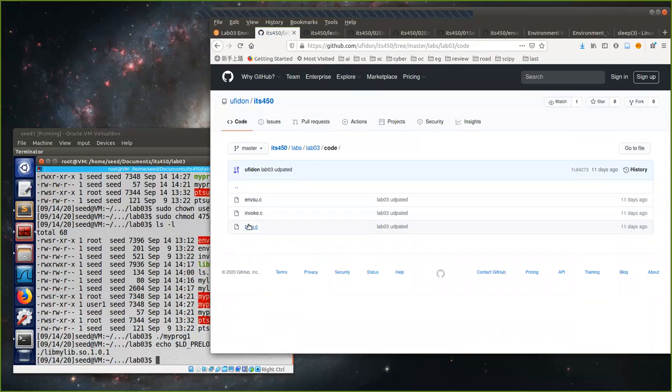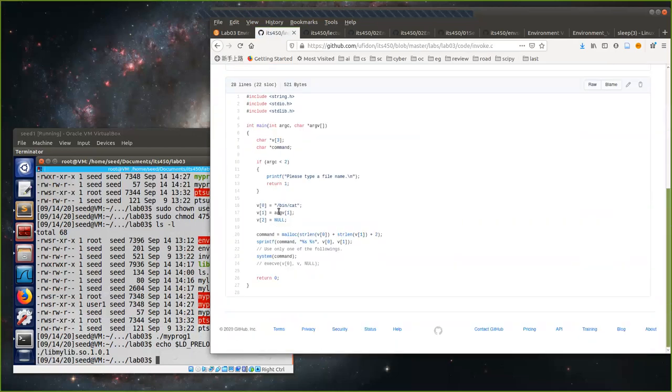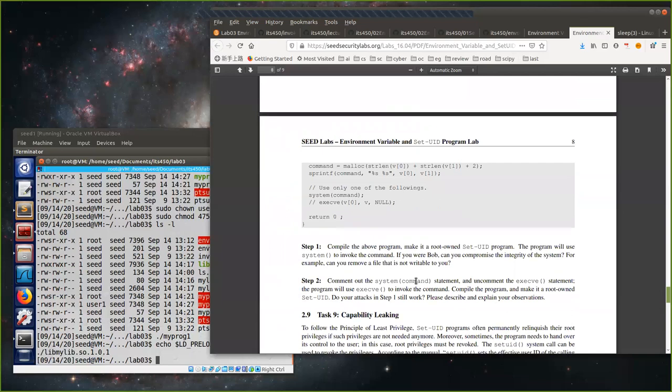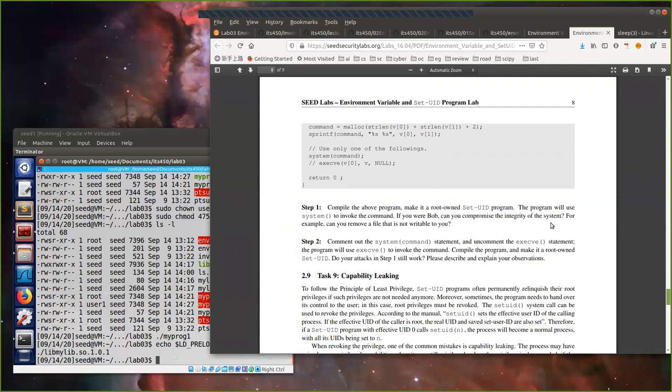The code is invoke.c. Here you see it uses /bin/cat. We have the system command or execv, two ways; use only one of the following, exactly the same. First, compile this one and make the Set-UID program; we'll use system to invoke the command. If you are Bob, can you compromise the integrity of the system?